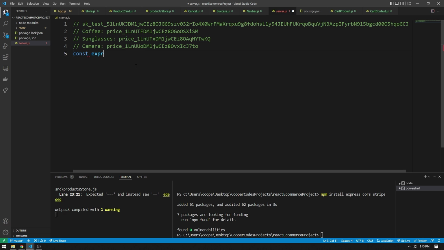First, we're going to need express, which we can say const express is equal to require express. Then we're going to need cors. I'm going to say var cors is equal to require cors. Cors is just going to allow any IP address to access our Express server. This is so you guys don't run into any weird errors on the React side of things.